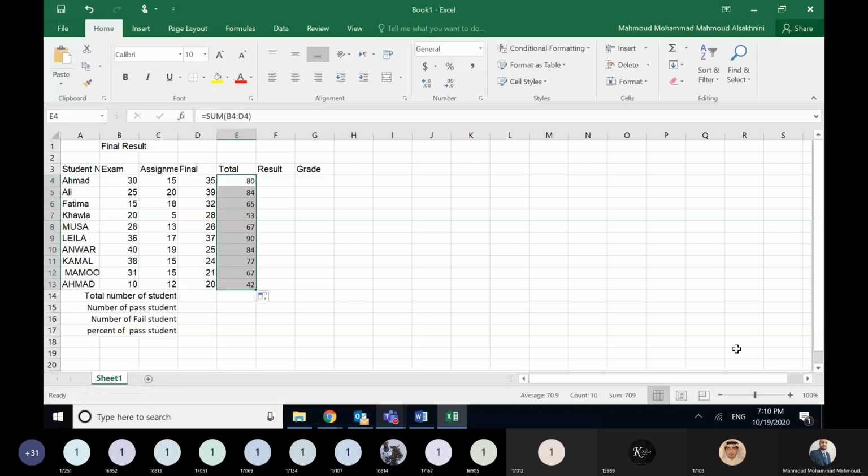See? This will work in most cases, okay? In some cases, it will not work. But in most cases, it will work. As you can see, now we applied it for all the cells.